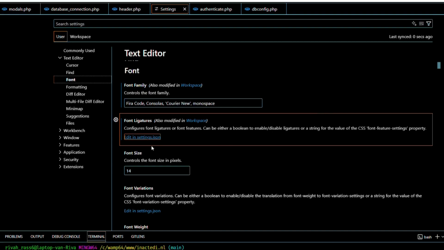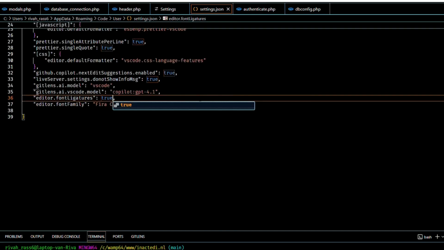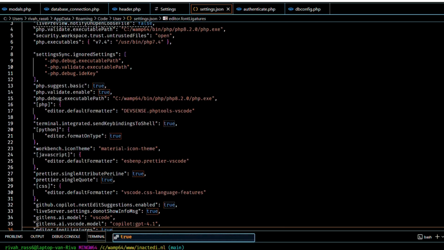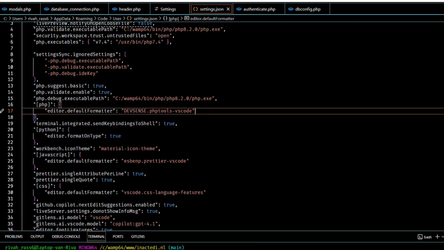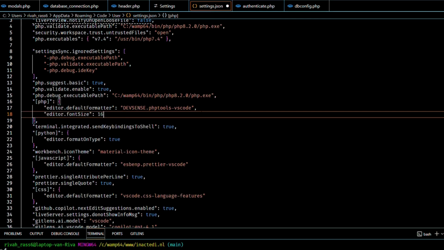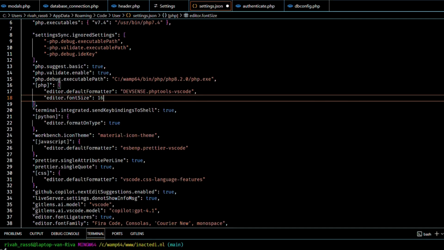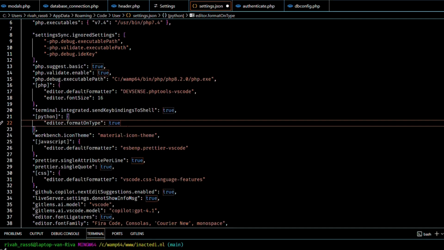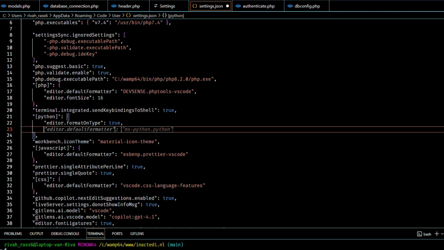How to set this up? Open your settings.json and add, for example, the following line to PHP: editor.fontSize 16, and this editor.fontSize 13 to JavaScript. And now when you look at a PHP file, you see a different size than when you look at a JavaScript file. It might sound small, but these tweaks make your coding environment feel comfortable and truly yours.